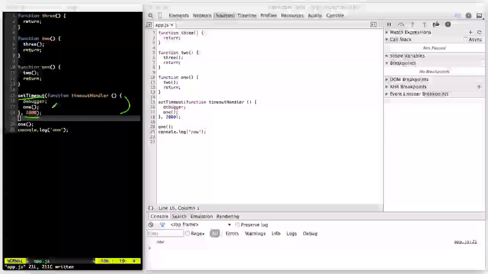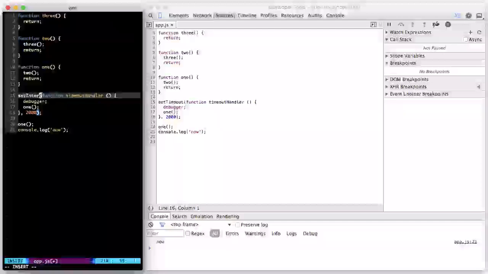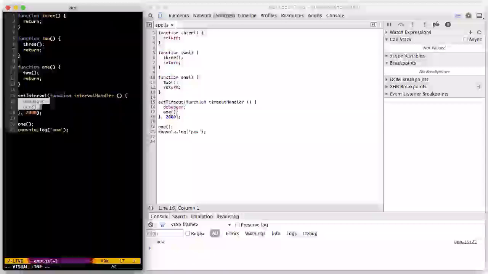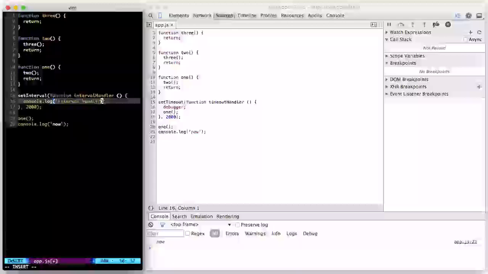So now let's jump over and try to do this with setInterval. The only thing I need to do is to change this to setInterval, and now it's going to put this function, timeout handler, let's call it interval handler. It's going to put this function on the task queue every 2 seconds. So I'm not going to use the debugger here, and instead let's just print out to the console, interval handler.